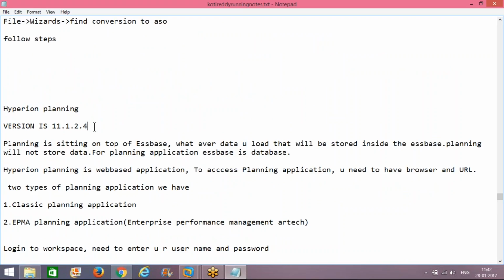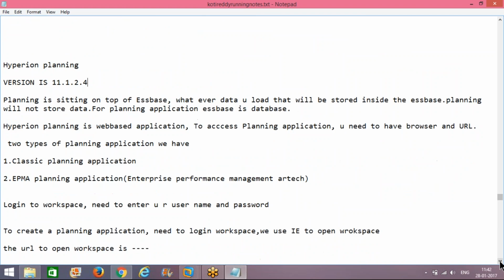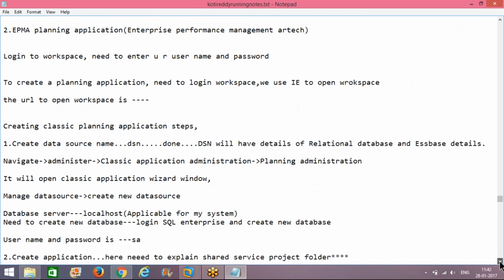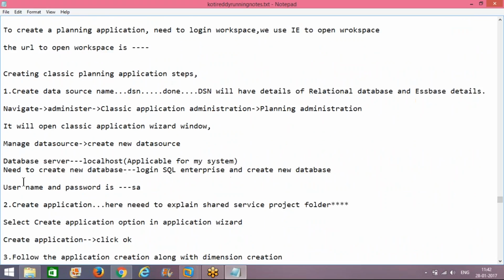Yes, there you go. So we are going to create a classic planning application. That's what I told you. That is the first thing we'll do. Next we'll go for EPMM. To create a classic planning application, these are the steps we have discussed. Let us do it today.